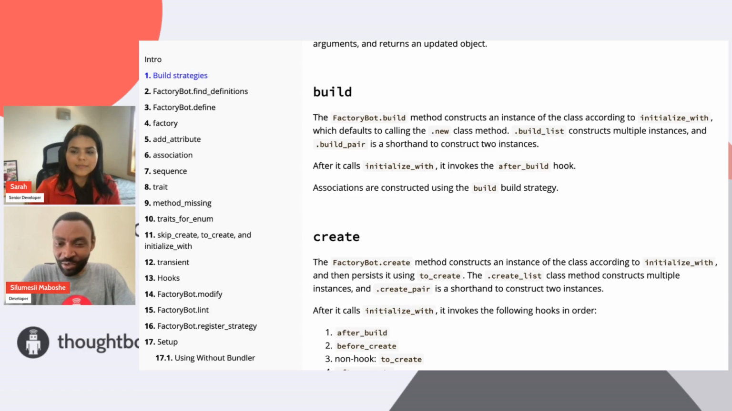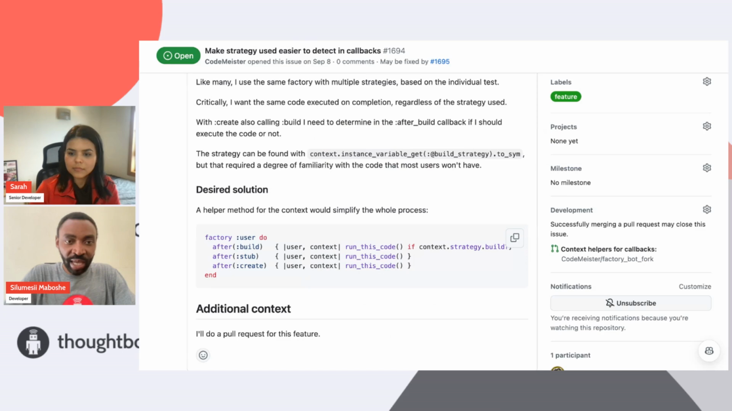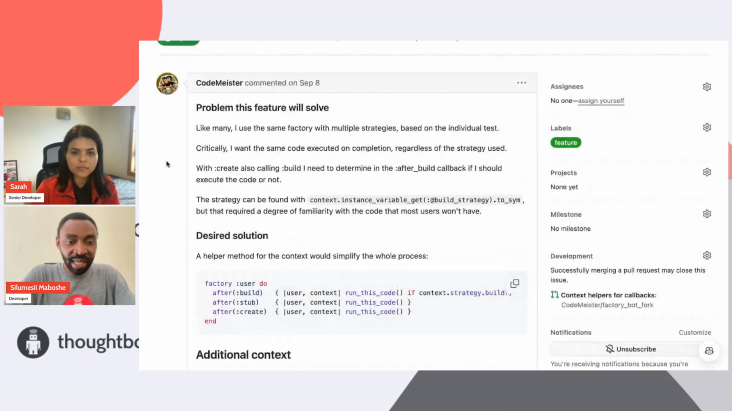All right, looks like there are no questions. So let's go back to the issue. So we were looking at build strategies. So hopefully now it makes sense what we're trying to do. So the different strategies being build, stub, and create.